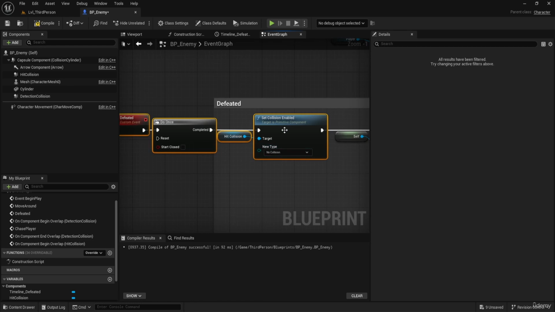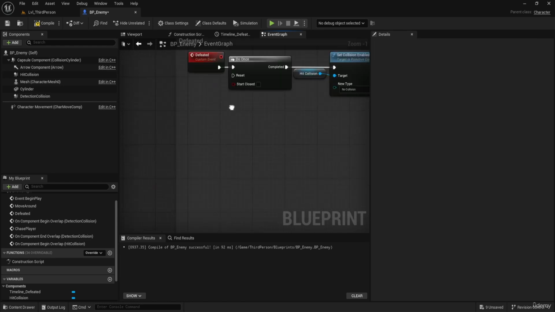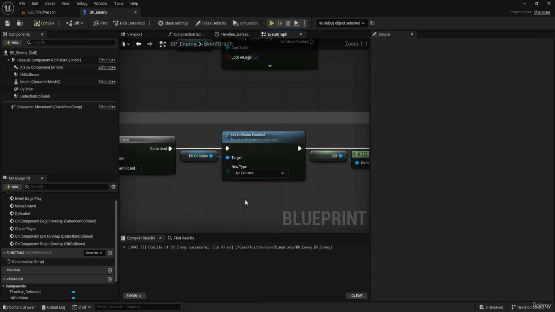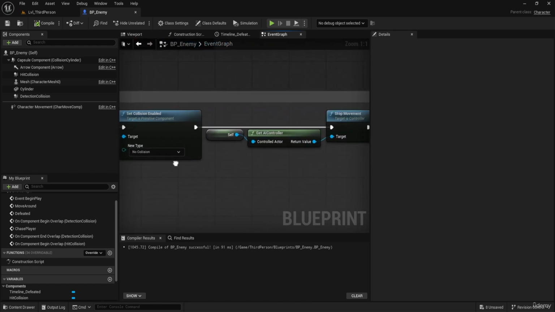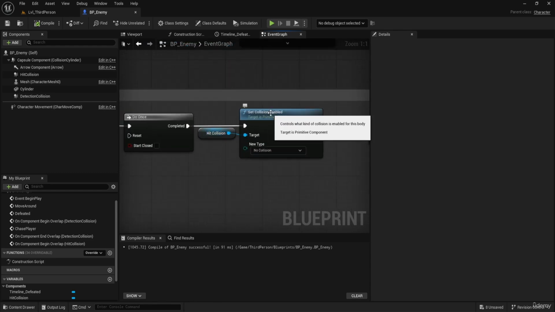Move this a bit. And then we organize that. And now we save and compile. And now we will not get hit anymore, even after we defeat the enemy. And they're still in their defeating animation. The hit collision will not affect us.